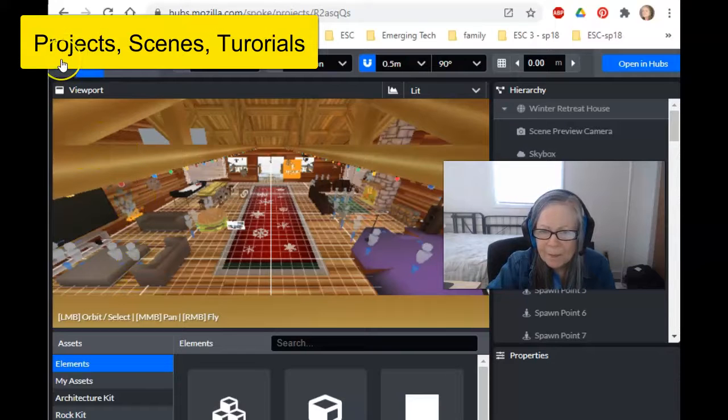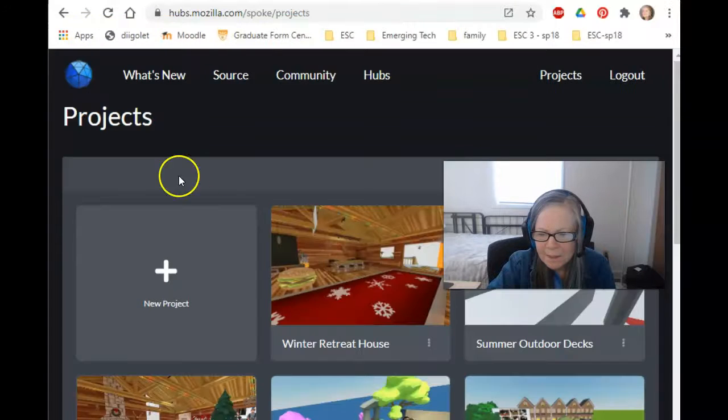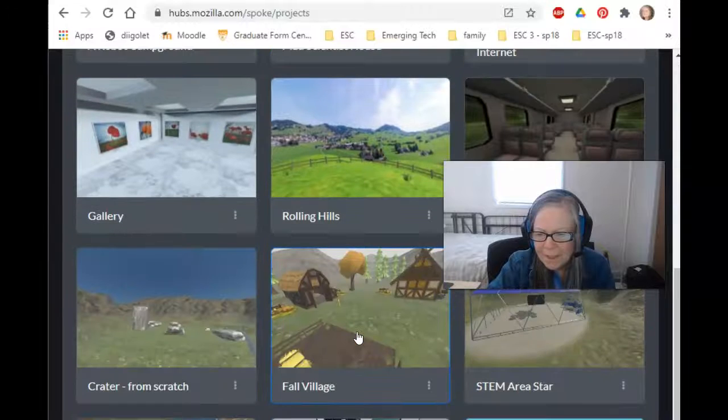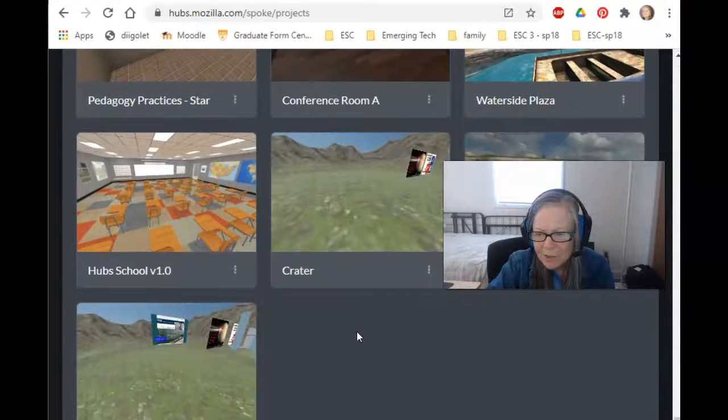I'll show you a couple of ways you can look at and find new projects. I'm in these spokes in one of the projects I already have. Now if I go back to projects, I can see the different projects I've already created. And what I've done is found many interesting scenes and used them. But let me show you a few basics.